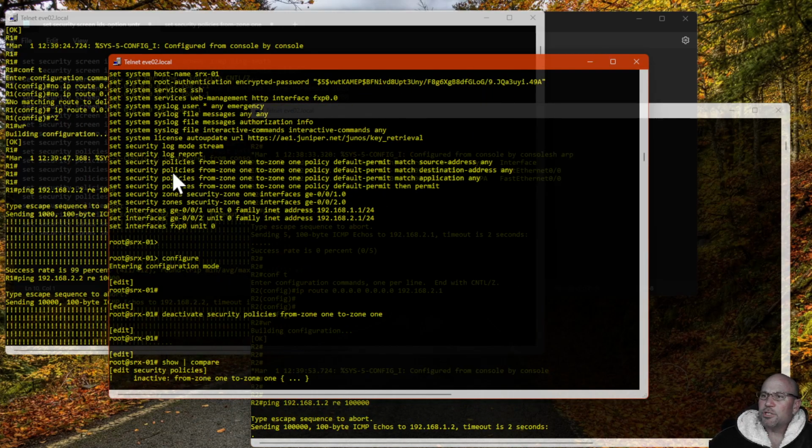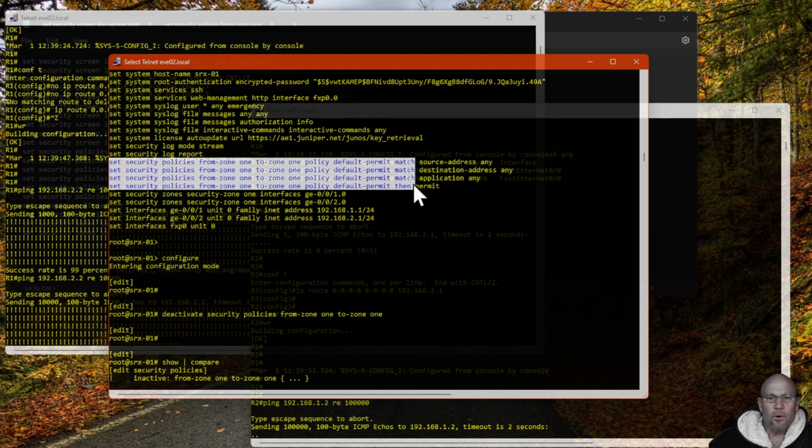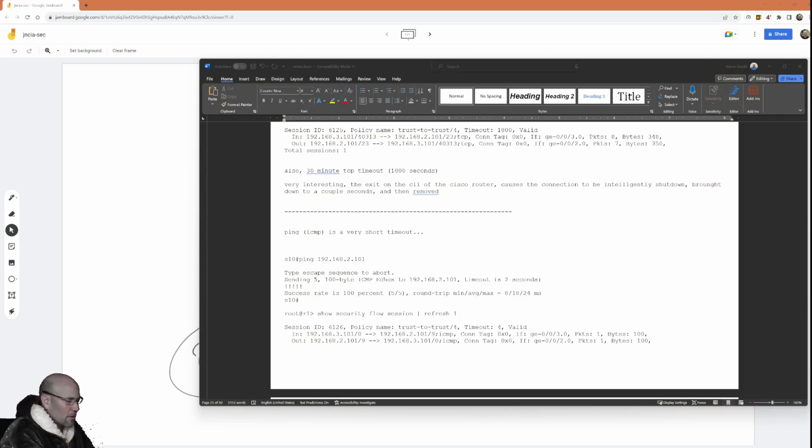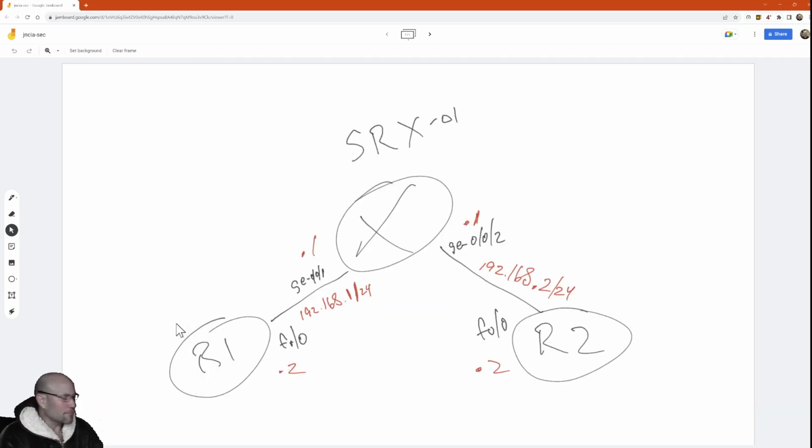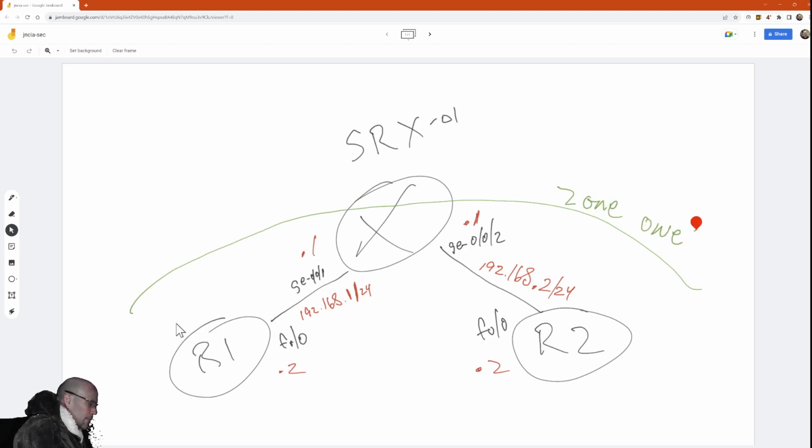Because there needs to be a functioning policy to even allow intra-zone communications. I want to emphasize that. In order for two interfaces in the same zone to communicate, let's look back at our diagram, and I'll emphasize that even when there are two interfaces in the same zone, so right now we have, this is zone 1. Both of these interfaces are in zone 1.